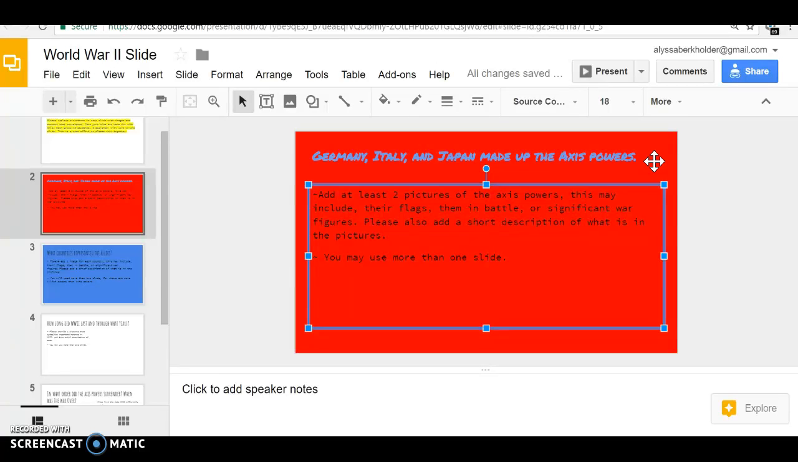And then your directions are add at least 2 pictures of the Axis powers. This may include their flags, them in battle, or significant war figures. Please also add a short description of what is in the pictures. You may use more than one slide. So don't feel like you got to cram everything on this tiny little slide. You're more than welcome to use another one.